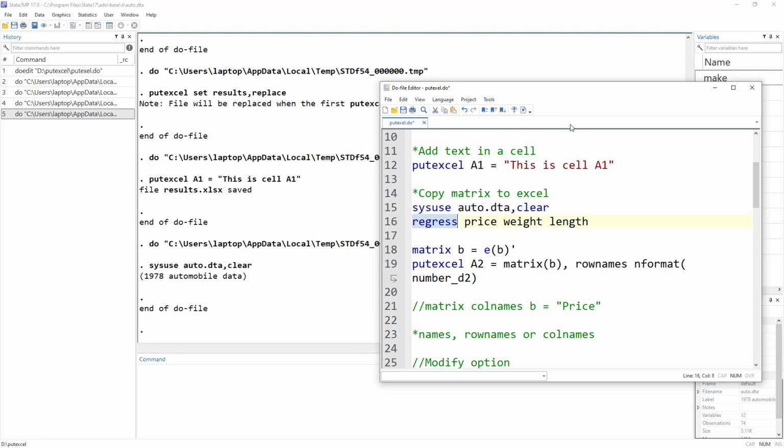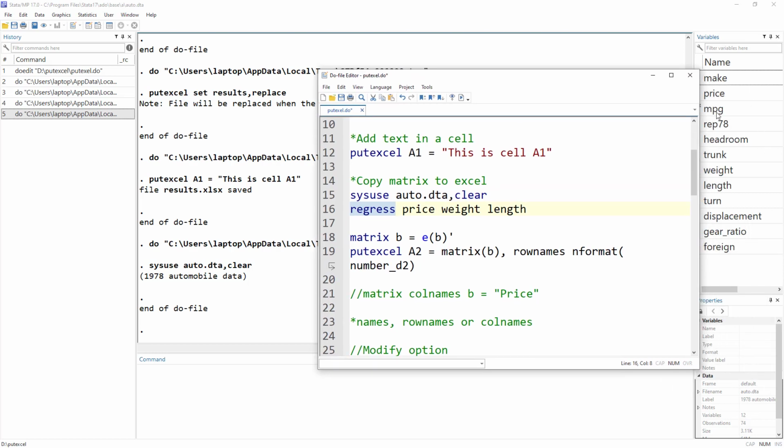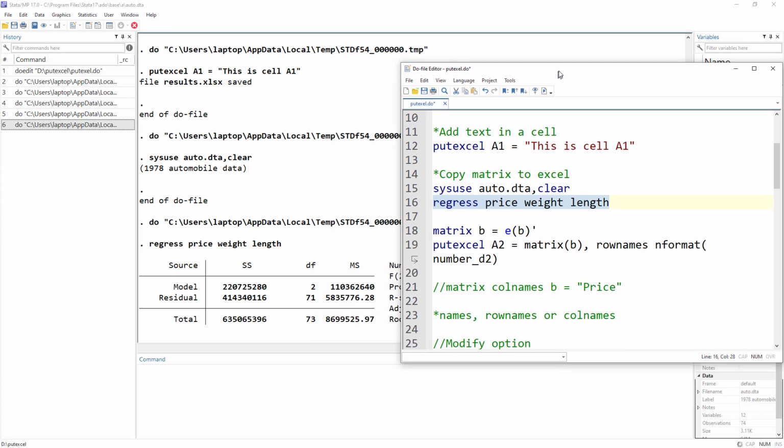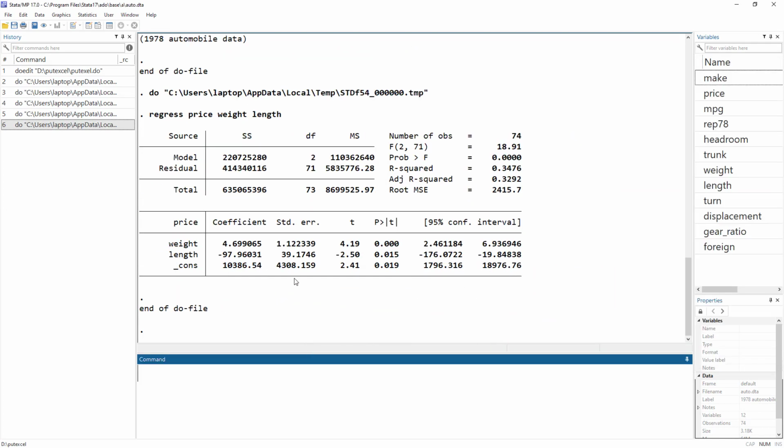and let's regress. So we have different variables. We have the price of the car, its weight, its length, etc. Let's regress price on weight and length, and we get these results.